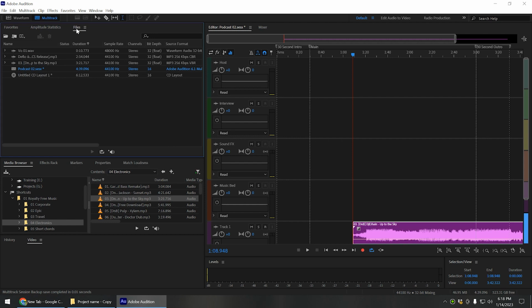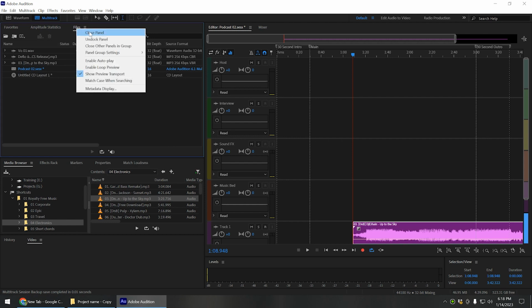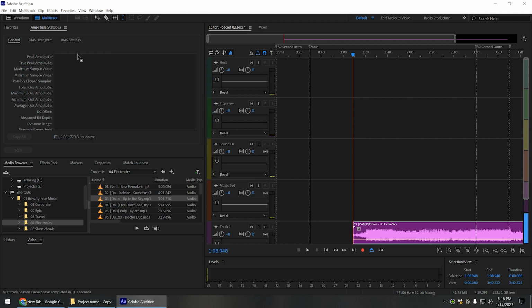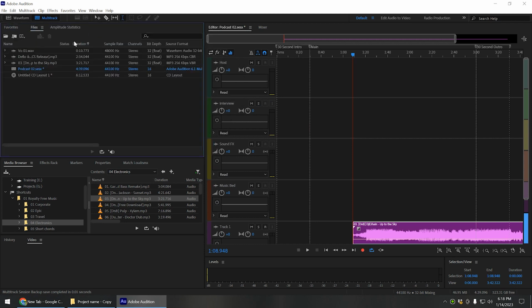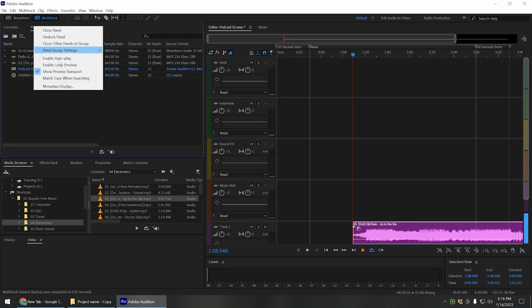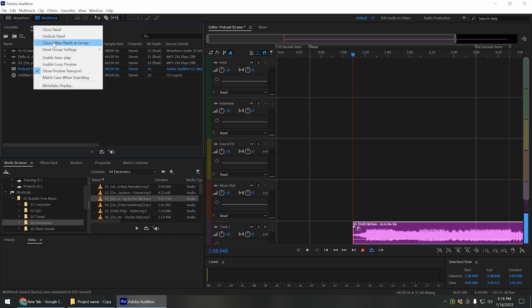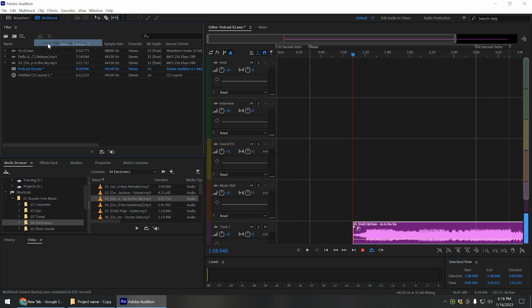Here you can see right click menu. Here you can close the files panel if you need. You can undock the panel like this to move it to another computer, another monitor like this. You can drag and drop this again like this. And here you can see close other panels in group. So this is a panel group, and if you click on close other panels in group, it will close the other panels in this group.